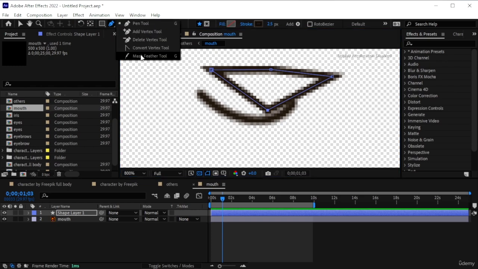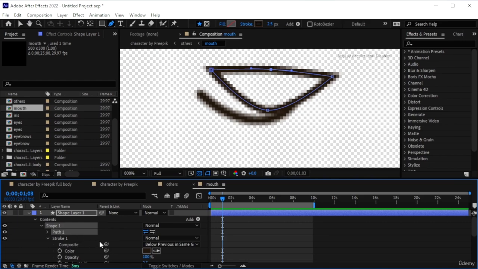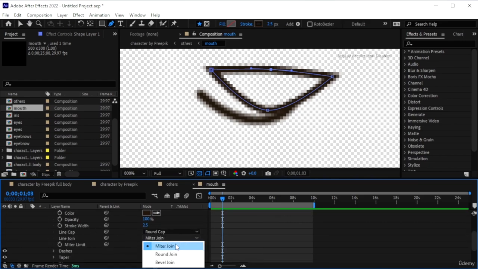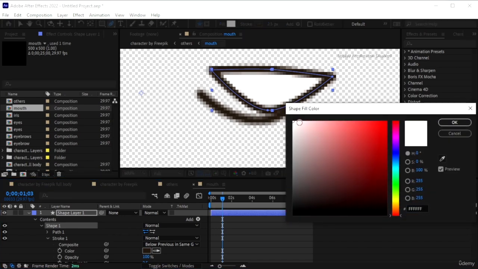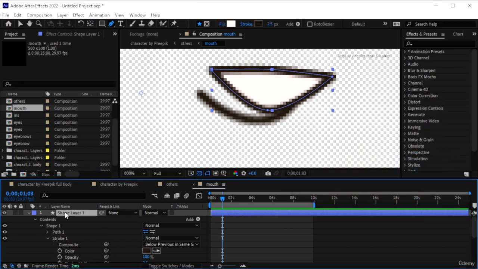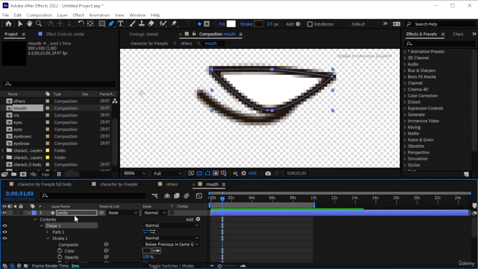We're going to long click and use the convert vertex tool over here and over here to add a smoother curve. Go back to the pen tool, go to that shape, Stroke 1, and change the line join to round join so we don't have that sharp line here. And now we have a smile. You can add a fill color. You can go with white or maybe something pink, like so. Hit OK, and now we have our smile. It would have to be white because it's the teeth. There we are.